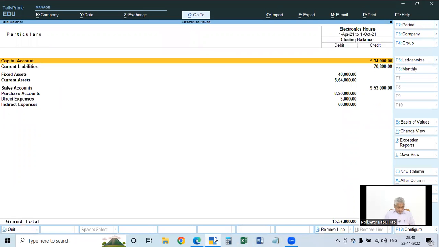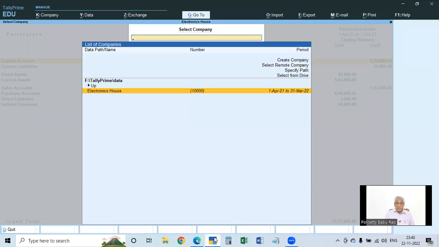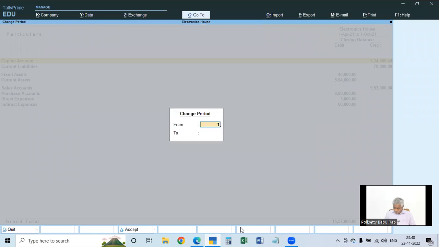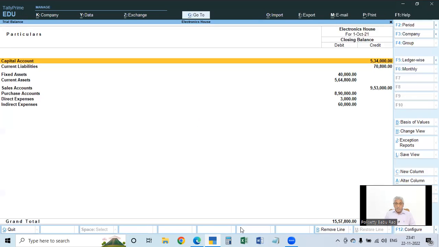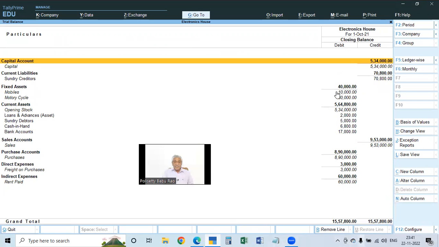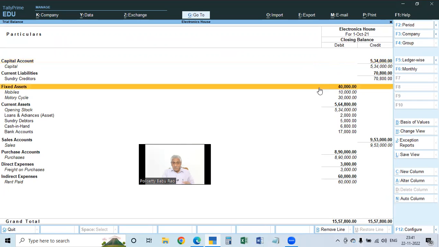See the trial balance, press Alt F, sir. If you take the date first, 1/10/21, that has come. Press Alt F5 and the details have come. You see here, this is the trial balance which we made.